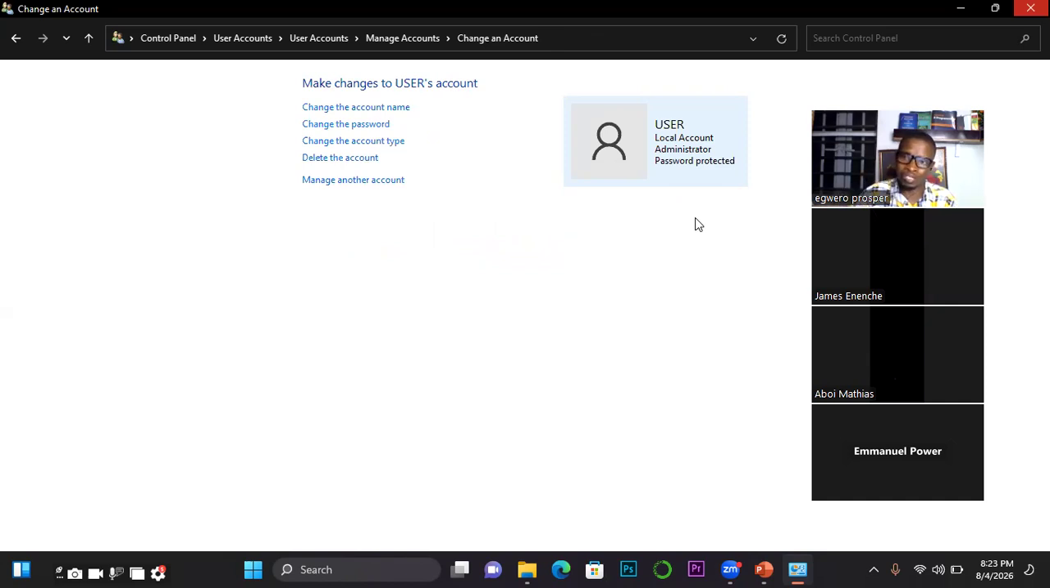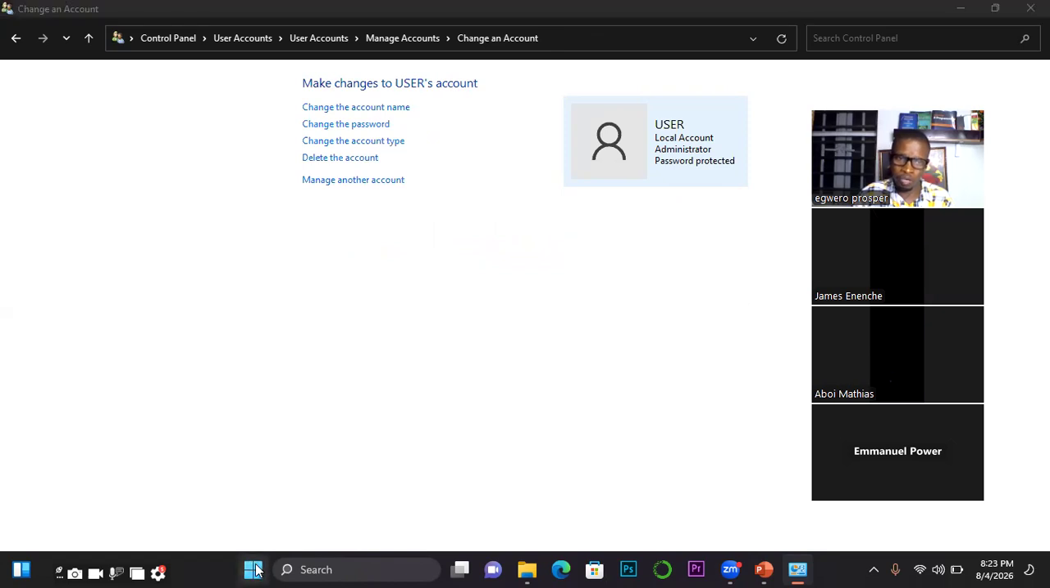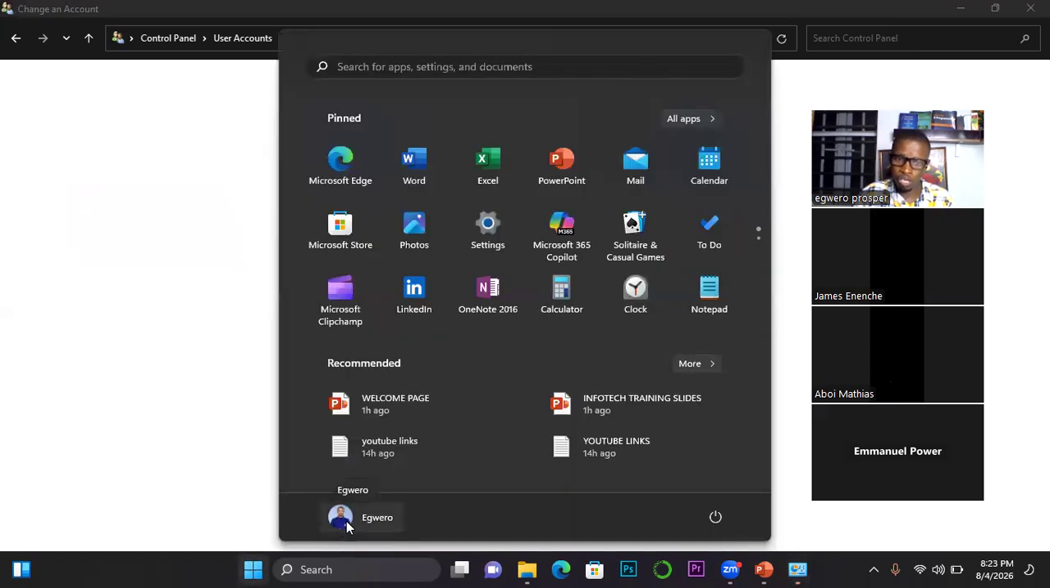Normally, once you restart this system, the next time you try to log in, you are going to be presented with the two accounts. Then you will choose which one you want to go in with. For example, if I click on this window icon here, I'm going to see this user icon. Once you click on it, you will see the account.